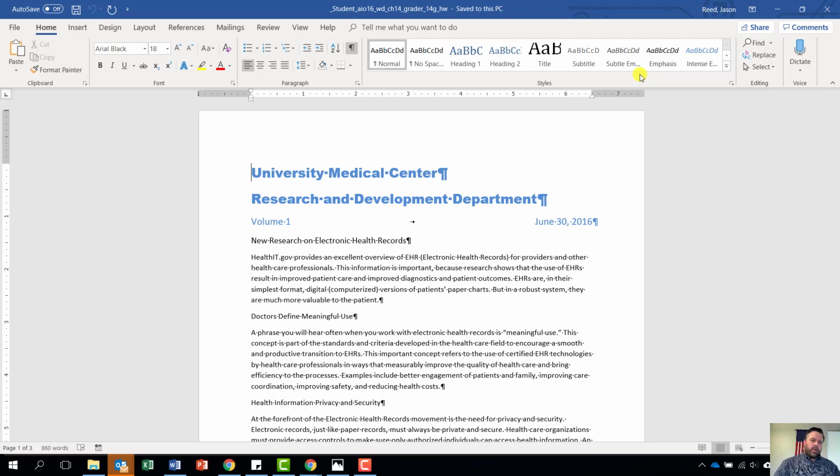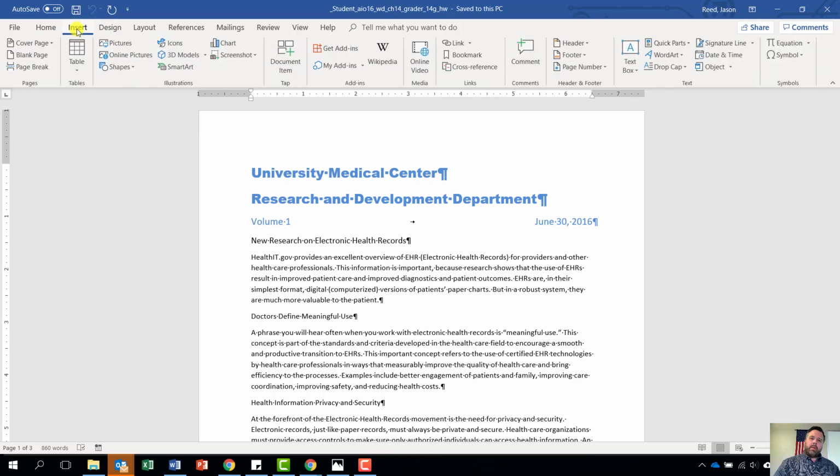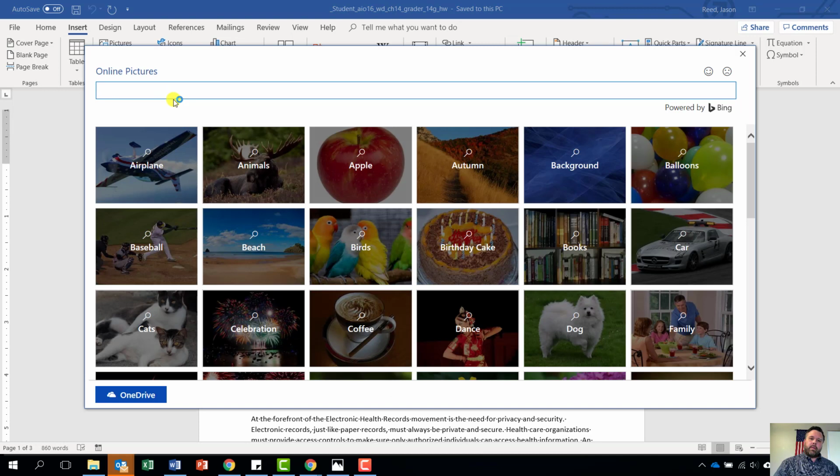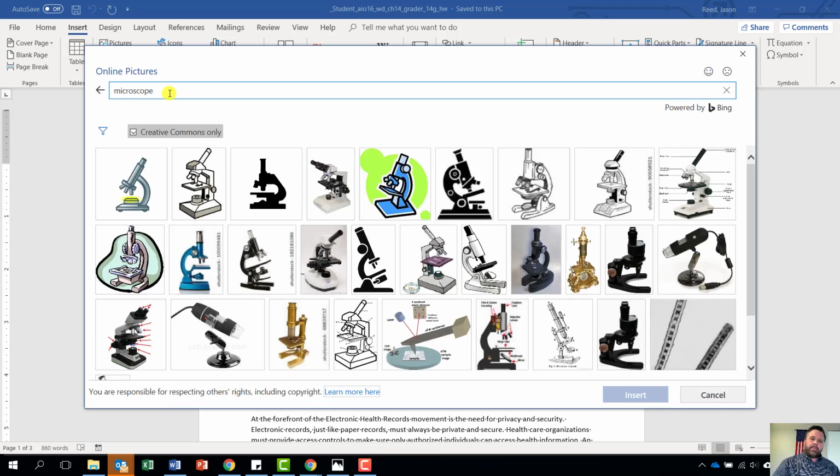On step number 2, it says, on page 1, click the beginning of the newsletter title. So go ahead and click at the beginning of the title, and it wants us to search for an online picture using the word microscope. Anytime you want to insert something, we're going to come to the Insert tab. From the Insert tab, we're going to find Online Pictures under Illustrations. Type in microscope, and hit enter. I like this very first one. I think it goes very well with the assignment. So let's click on that first one and hit Insert.